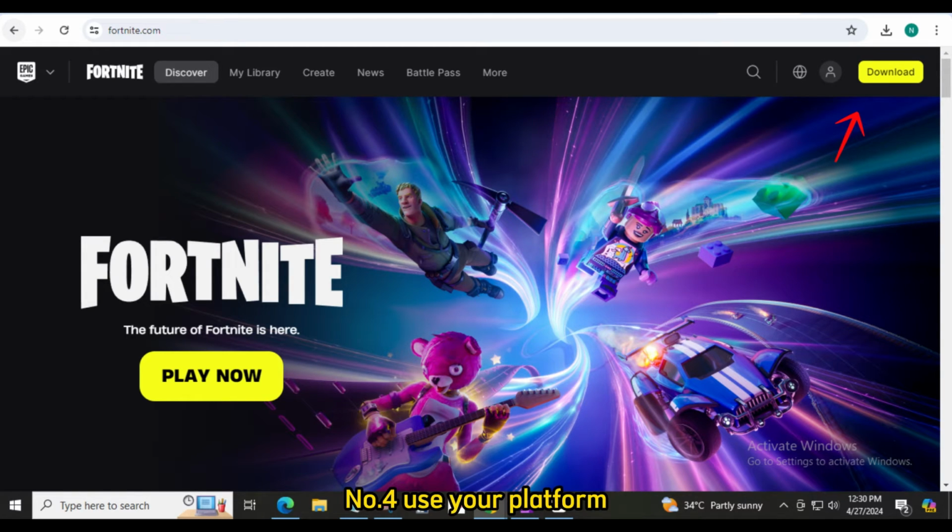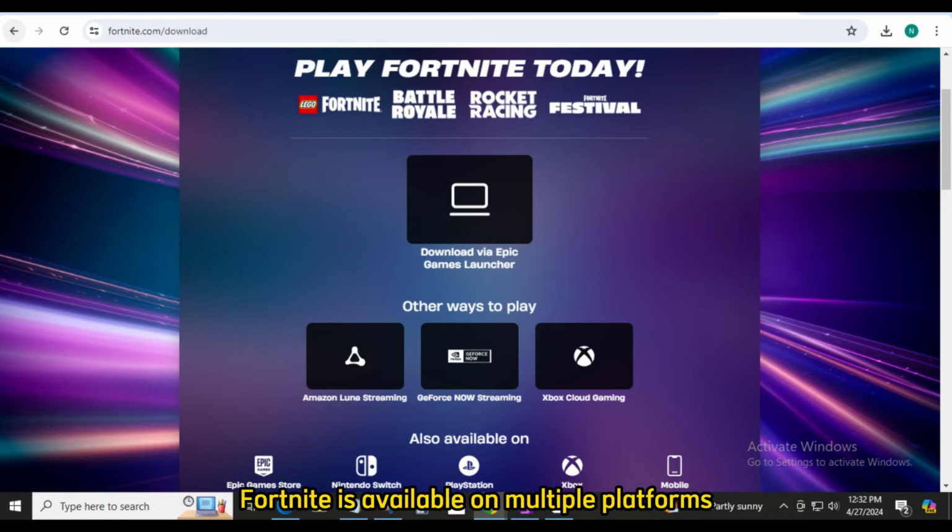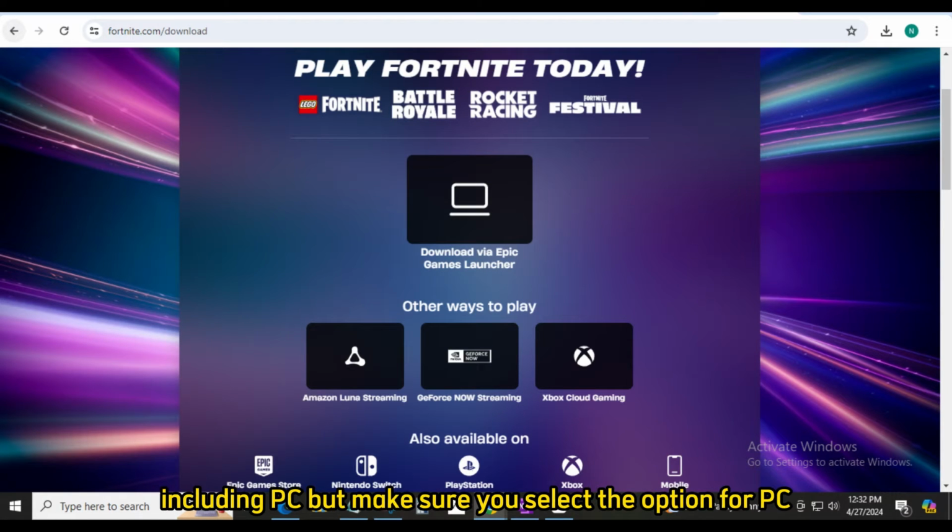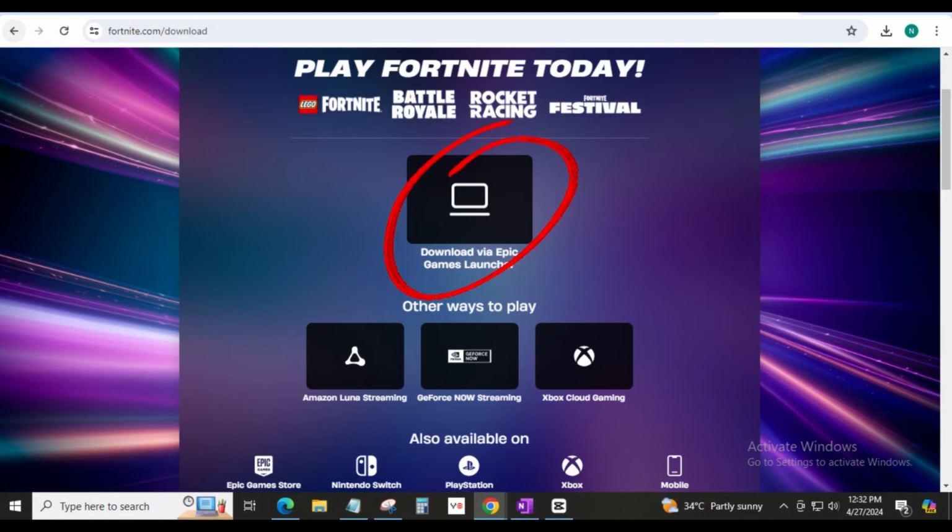Step number 4. Choose your platform. Fortnite is available on multiple platforms including PC, so make sure you select the option for PC. Click on the PC icon or select PC or Mac from the available options.